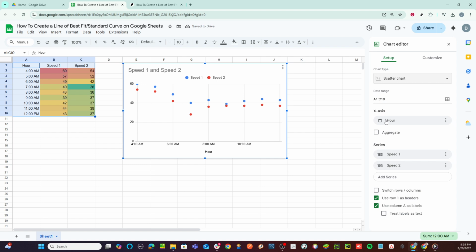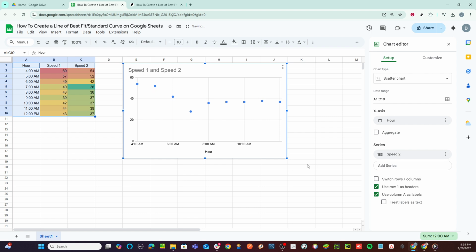With the scatter chart set, click on the Series option in the chart editor. This step is crucial because it lets you adjust the data being visualized in the chart. If there's more than one series, you may need to remove unnecessary ones. For example, if there's a series labeled Speed 1 that you don't need for this trend line, simply select it and choose Remove. Once you're satisfied with the active series, direct your attention back to the chart editor and click on Series once more to delve deeper into options available.